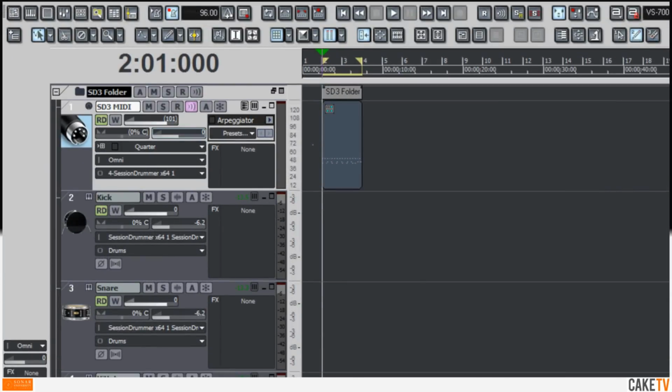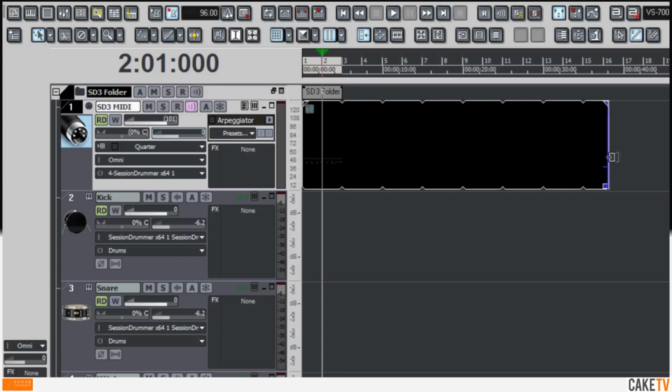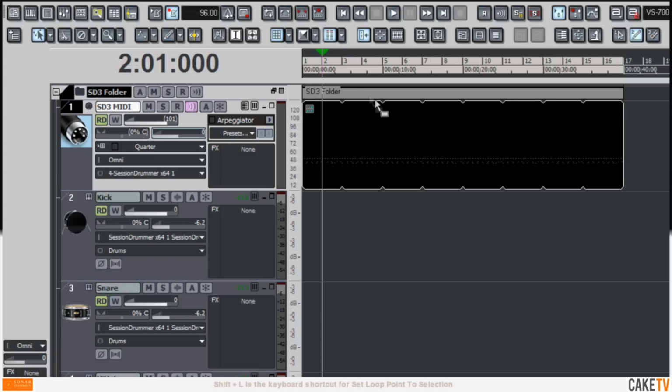But I don't have to connect and sync a hardware device because the step sequencer patterns live in my track view just like every other audio and MIDI clip. So I'll move my clip to measure 1 and repeat it for 16 bars. And I'm going to create a loop point from the selection.